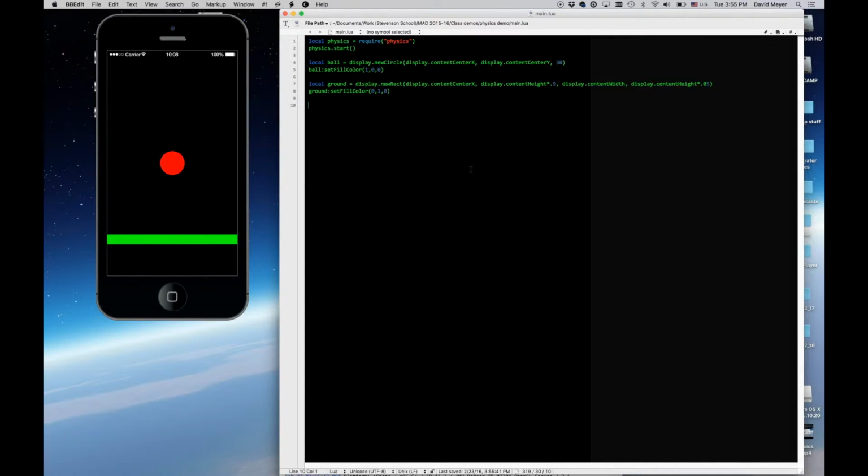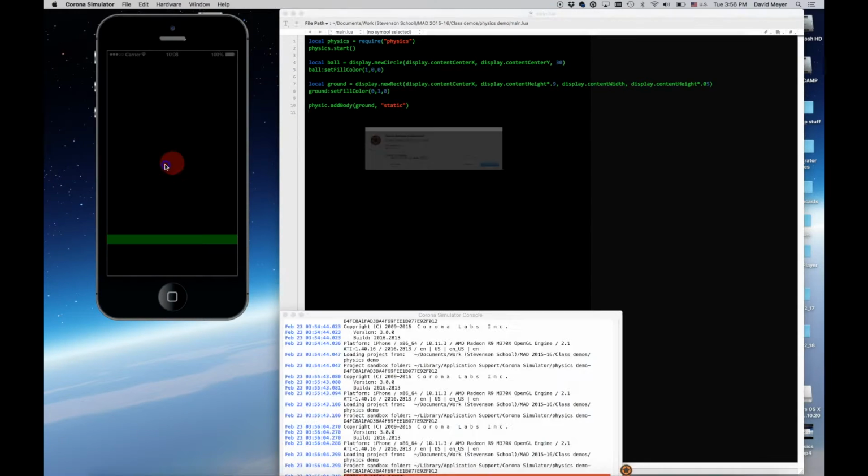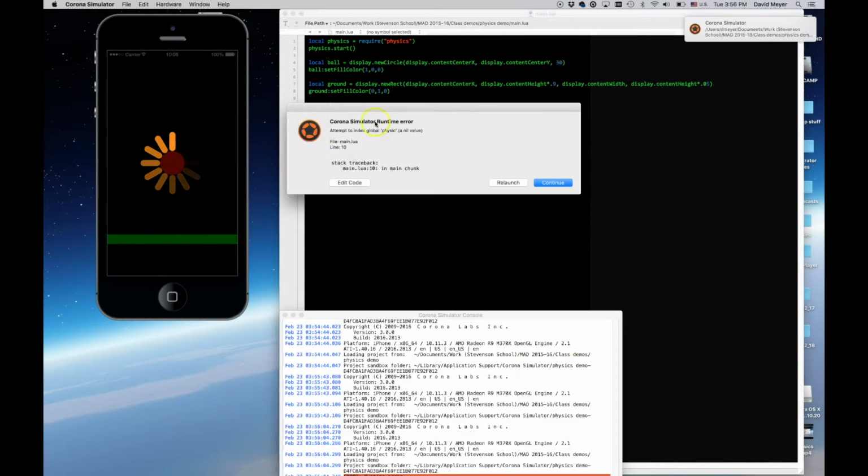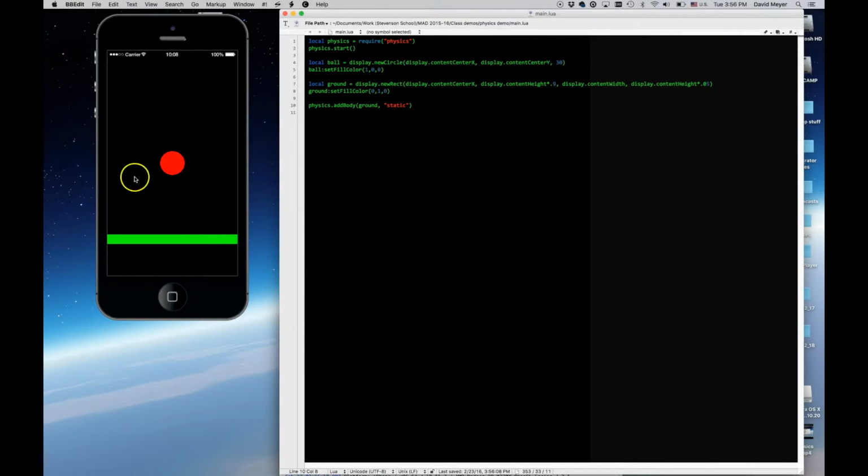So let's go ahead and add the physics bodies to these two objects. We're going to first add the physics body to the ground, physics.addBody. We're going to add it to ground, and we're going to make this a static object. Now that's important because if you make it a dynamic body, then that ground is going to drop off the screen, and that's not what you want. We're going to go ahead and add another body to the ball this time, and we're going to make that one dynamic.